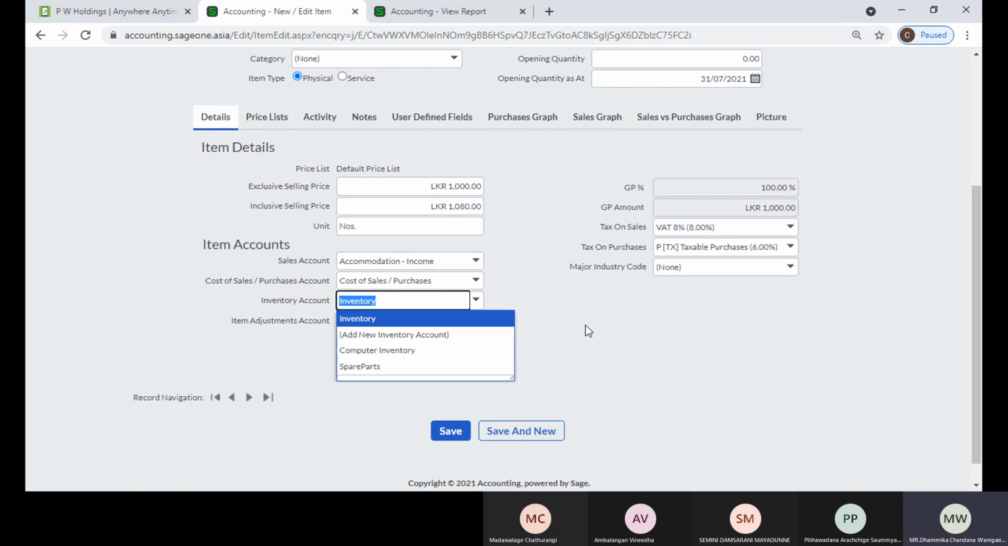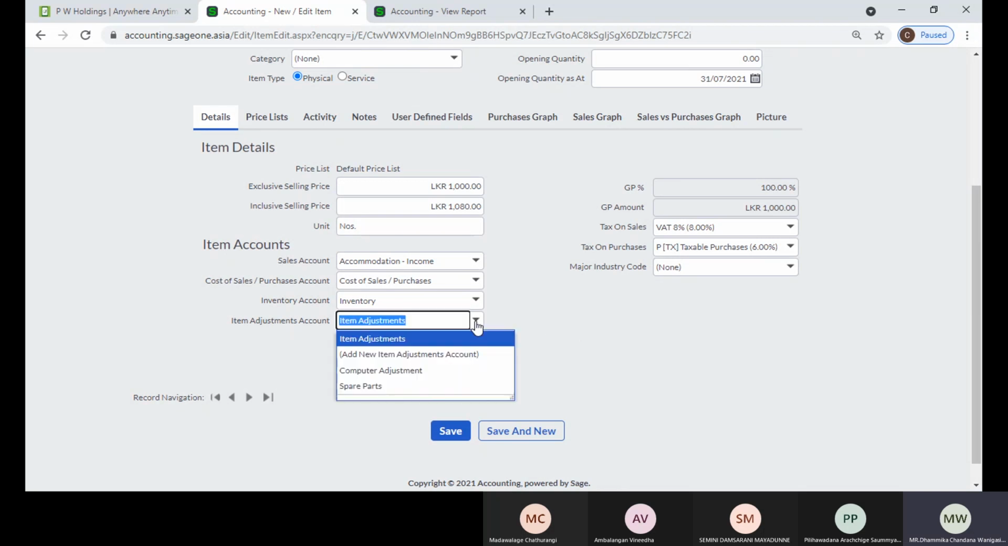Next, inventory. If you want to add different inventory accounts, you can create them from here. Then you can select the item adjustment account. Now when you are doing any stock taking, sometimes stocks may not be available as system balances. So in that case, you need to enter stock adjustments. And if you want to add stock adjustments for different accounts, you can create those stock adjustment accounts from here.